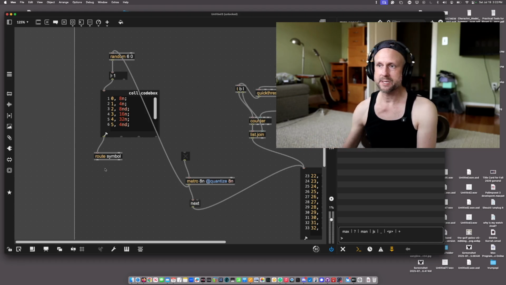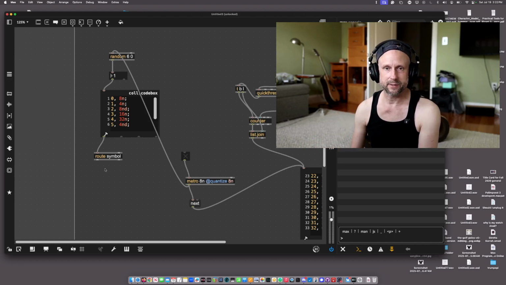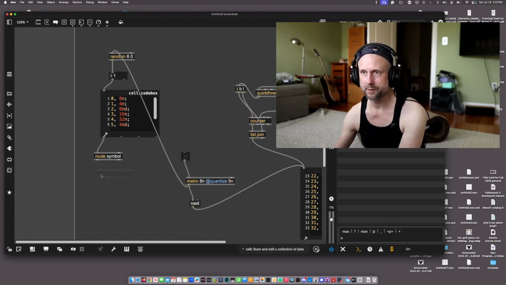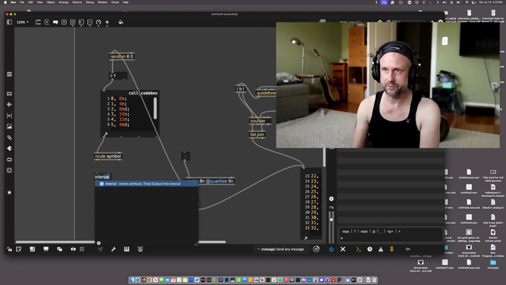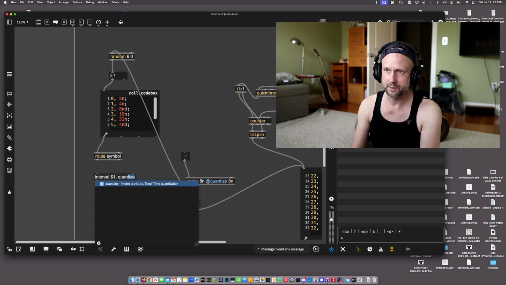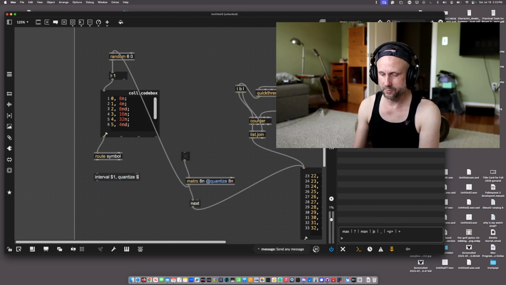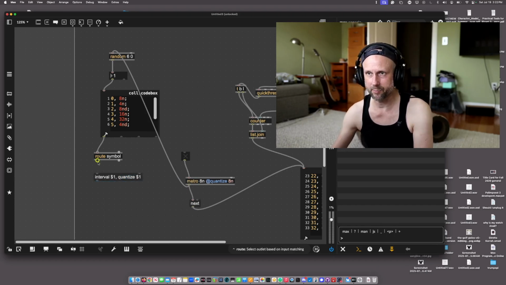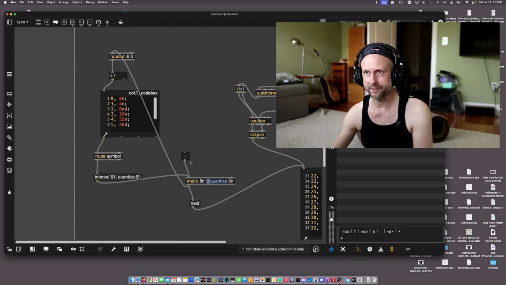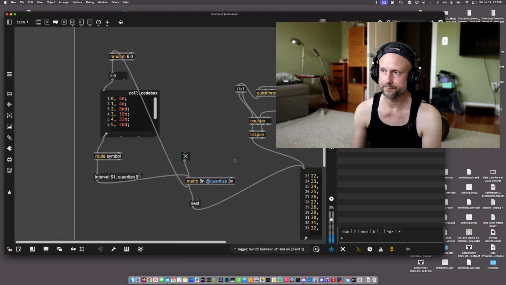So now I'm going to set the interval and quantized value of my metro with a message. Interval $1, comma, quantize $1. So this is creating two messages separated by the comma that represent setting the interval and quantize, because we want them to be the same thing. And now instead of that regular series of notes, we should be able to get different durations that are random.